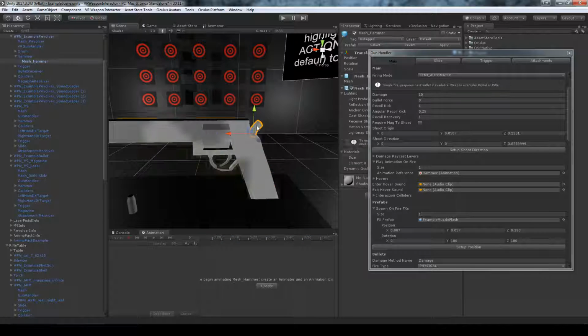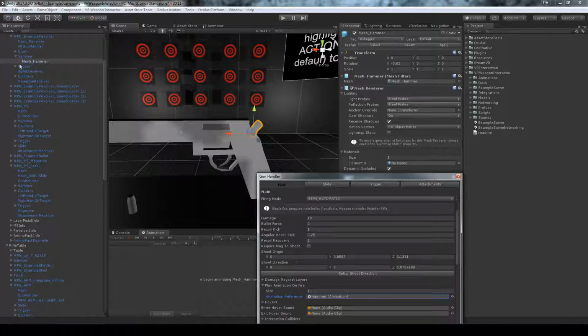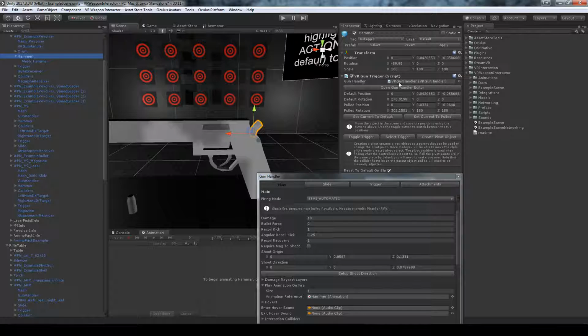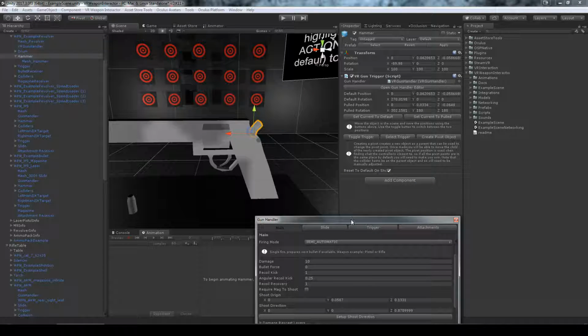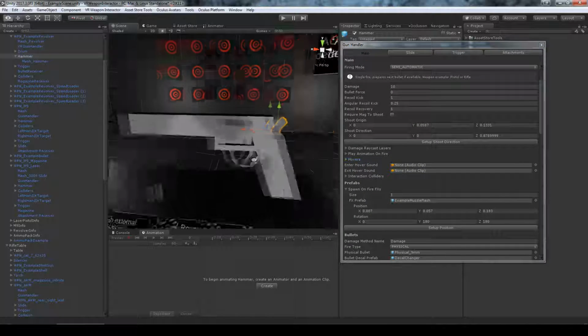In fact, the hammer is just using the trigger script, the gun trigger script, with this ticked. And all the gun trigger script actually does is look at where the trigger on the controller is and move it between the default position rotation and pull position rotation, and back and forth. It doesn't actually have anything to do with firing of the gun. It's just a visual script just for the trigger. That's all that does.